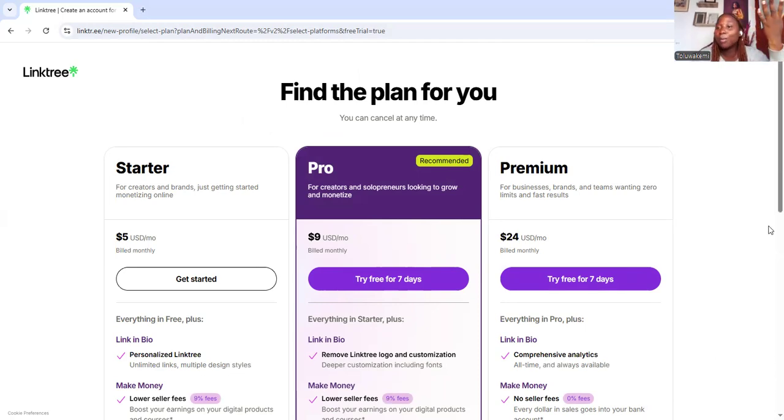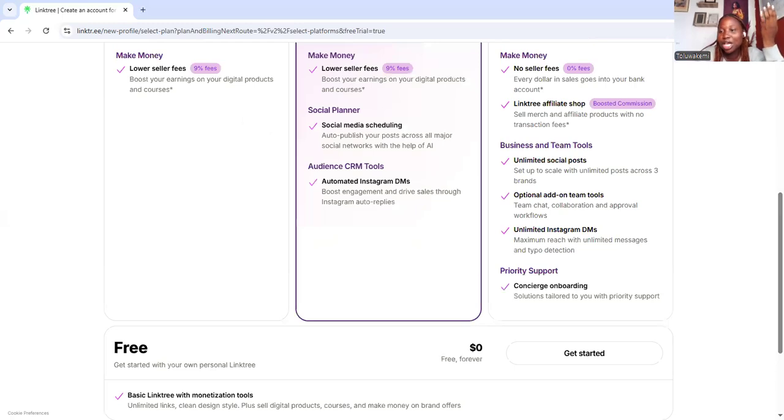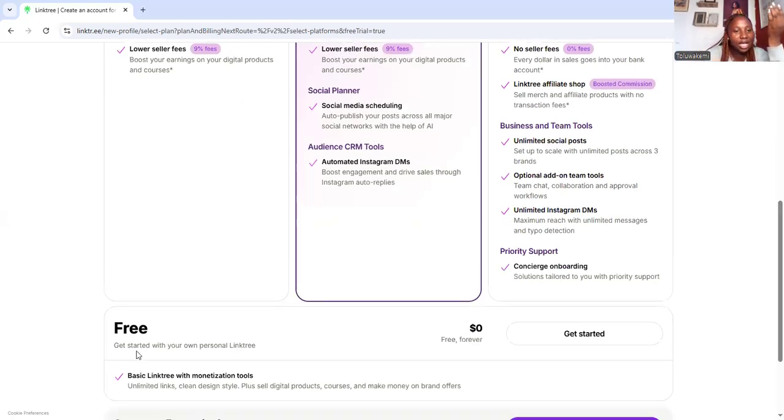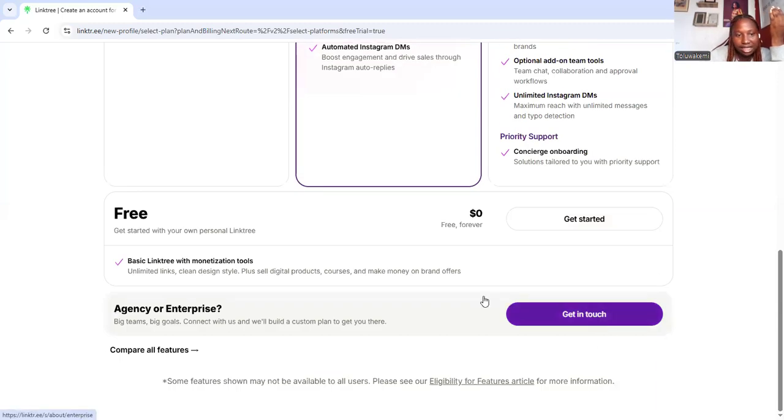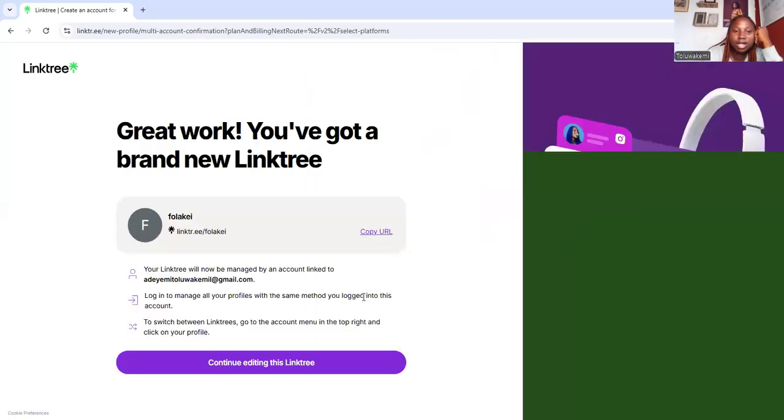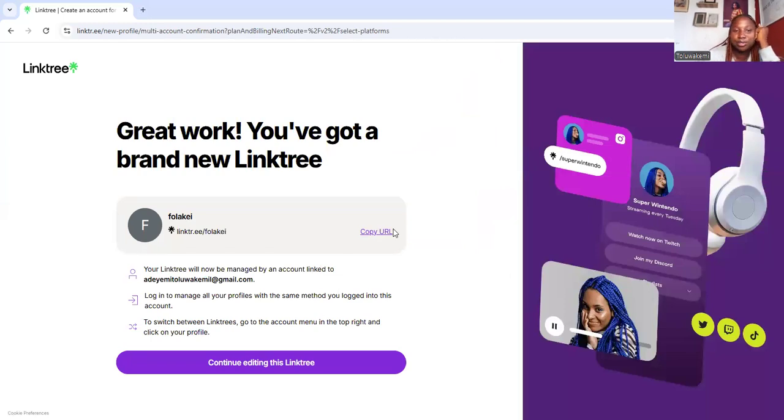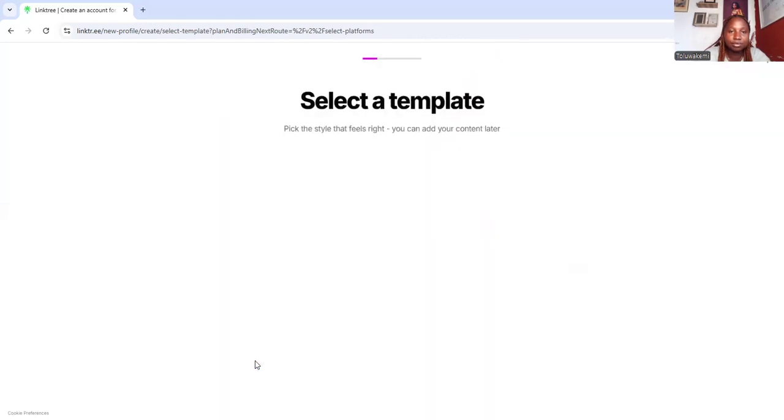The reason why I had to do that is because we are not making payments, right? We are not making payments. So we come here to look for the free, and then we click on the free. And we get started with the free. Yes, so we click on get started. And then now you already have your URL. See, copy URL. So this Linktree is connected to a particular Gmail. So you need a Gmail account to create a Linktree account. Can you see? So you continue editing.